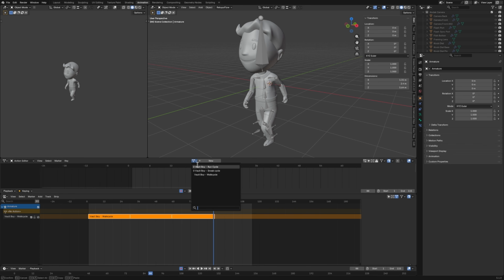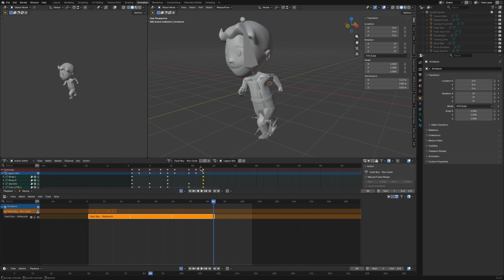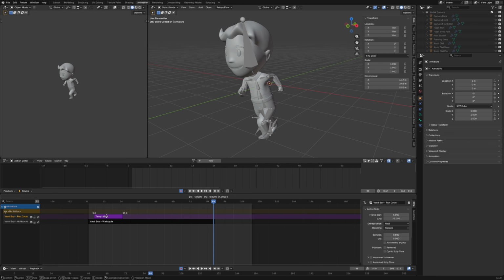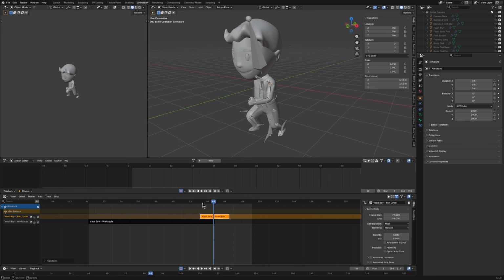Select this browse action and select the run cycle. And here the run cycle is ready to push down. And I'm going to select this. And now the run cycle animation has its own track. I'm going to select this, bring it down about here.